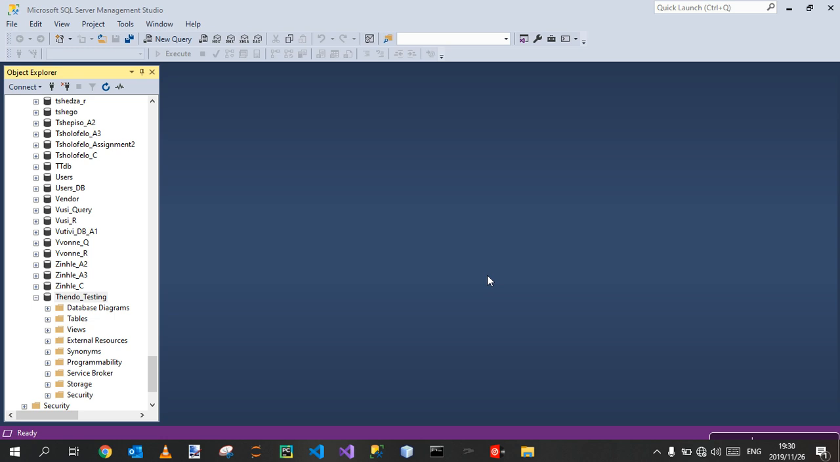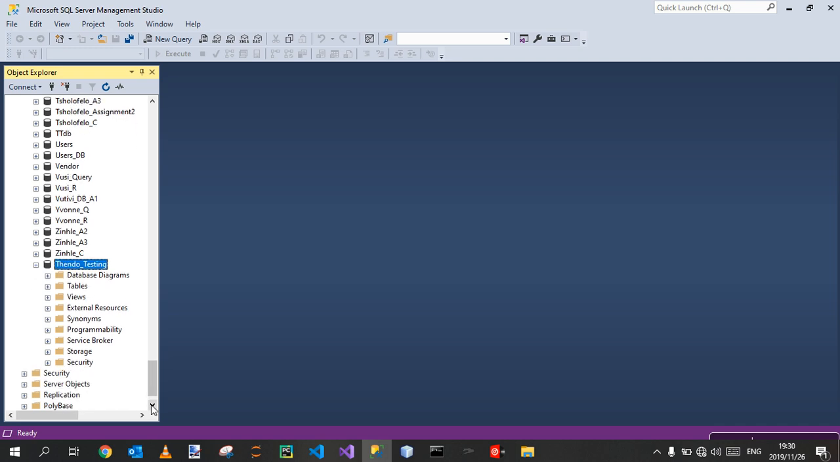On today's lessons we will be learning how to create tables in our database. In the previous lessons we have seen how we created a database, and we ended up with this database which I was calling Tendo testing. So in today's lesson we'll be learning how to create tables within our database. Let me take you through how we do that.